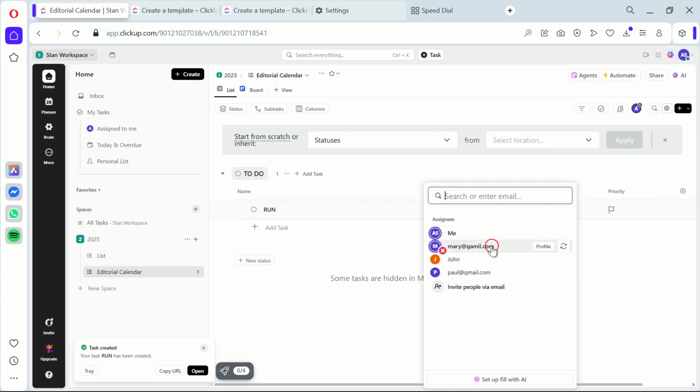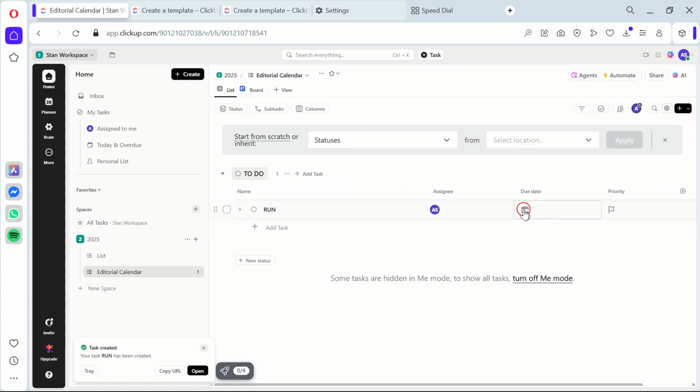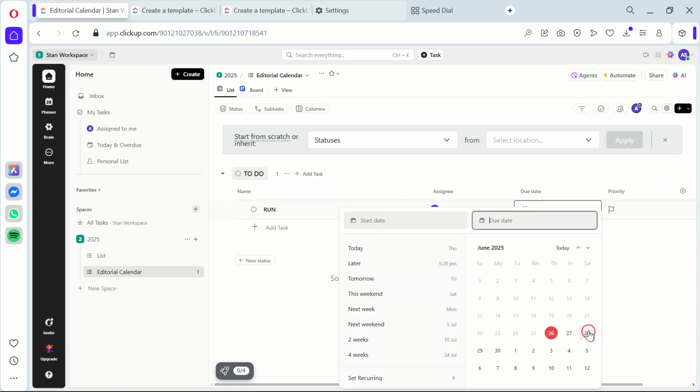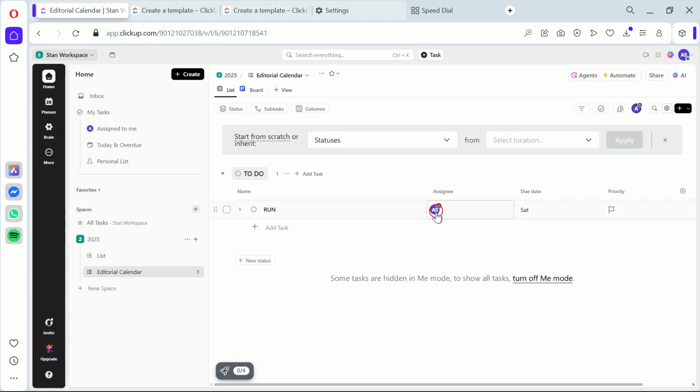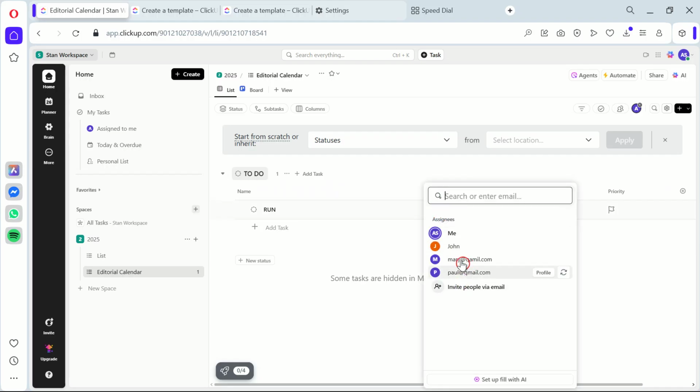The reason we do this is to ensure accountability and efficiency in your content creation process. By assigning tasks, you know exactly who's working on what, avoiding any confusion or duplication of work.